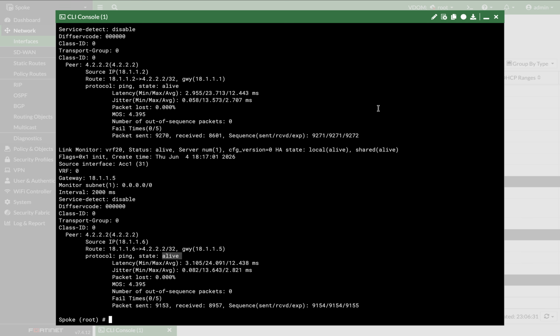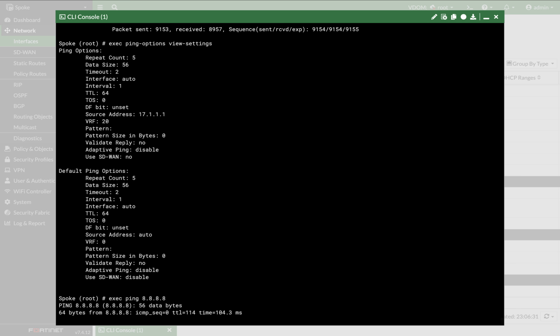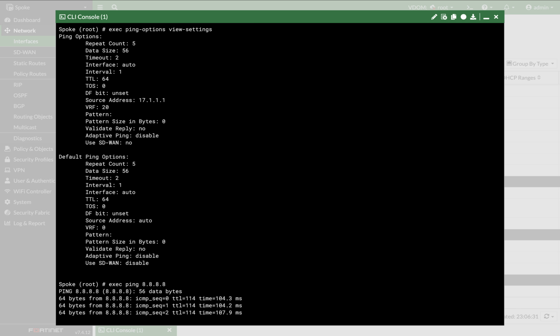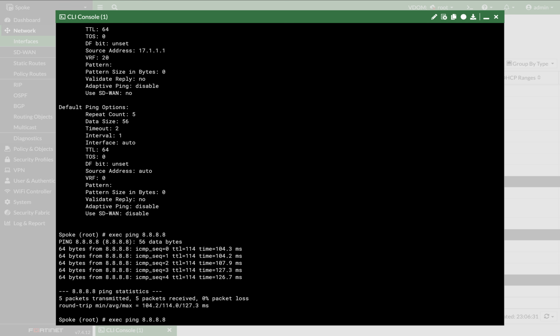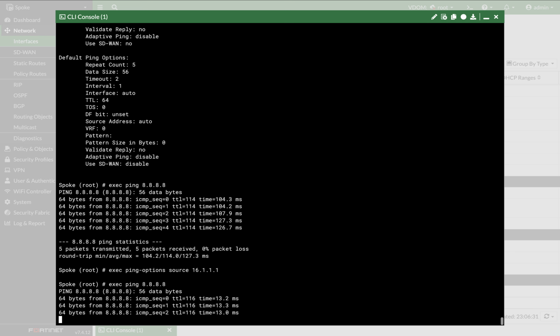Okay, so let's see what happens. Firstly, let's do an execute ping-options source, my source there is 17.1.1.1, so let's do an execute ping 8.8.8.8, and you can see that can get to the outside world. Execute ping-options source 16.1.1.1, and I can still ping to the outside world.